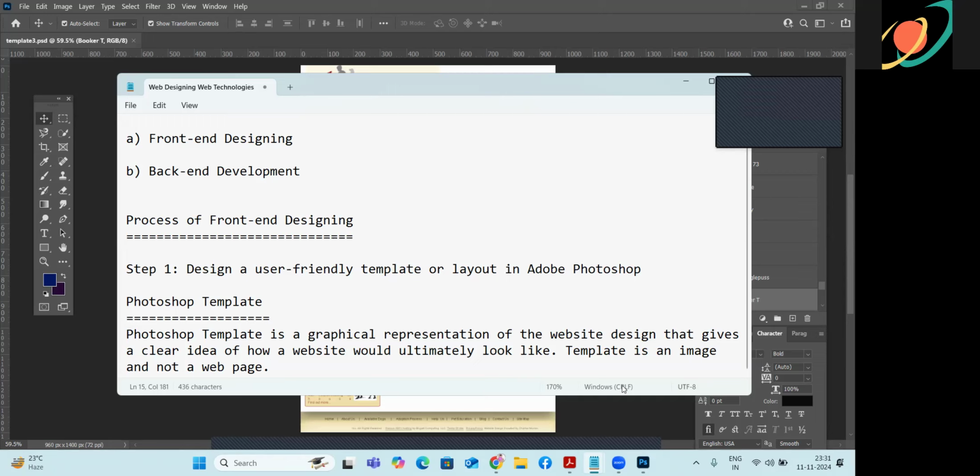Now, user-friendly is a very vast subject. So when we come to the actual training, I'll explain what is user-friendliness and how to achieve the user friendliness, and what are the things you need to do to make your website user friendly. So those things I'll discuss later. But as of now, just understand that when you design a template, you have to take into account the most important factor is how user friendly your design is.